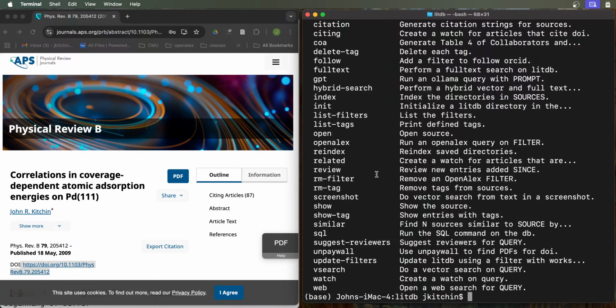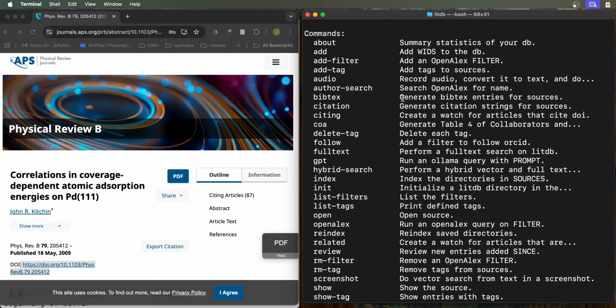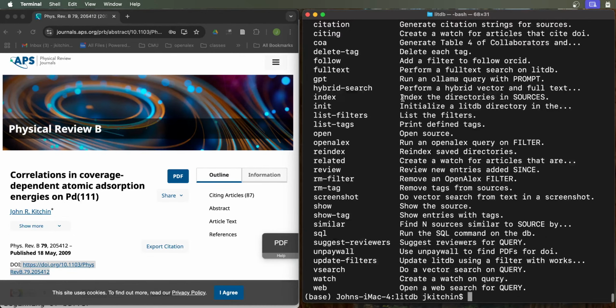In another video, I'll talk about tags. You can tag papers. Hybrid search is a way to combine vector and full text search. I think the last thing I'll talk about is the web, the DB web.